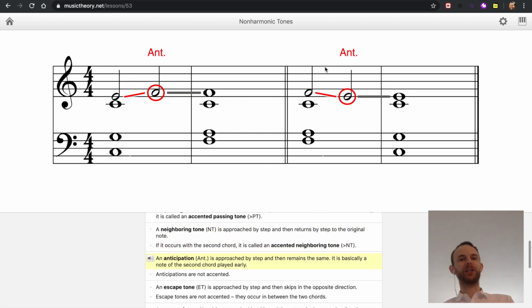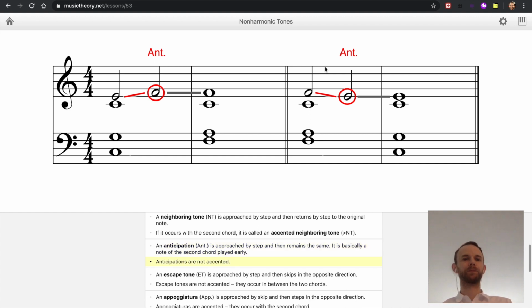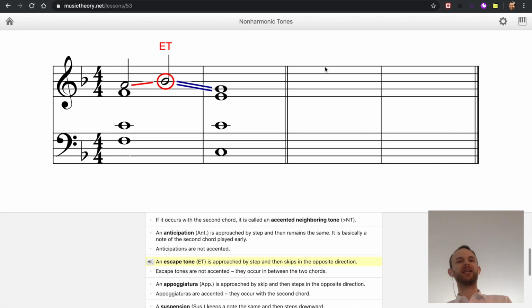And anticipation is when you go to the next note a little bit early. So maybe you have one note, and then a little bit before the next note, you play that same note early. An escape tone is when you step in one direction and then you skip in the opposite direction. And these aren't as common.